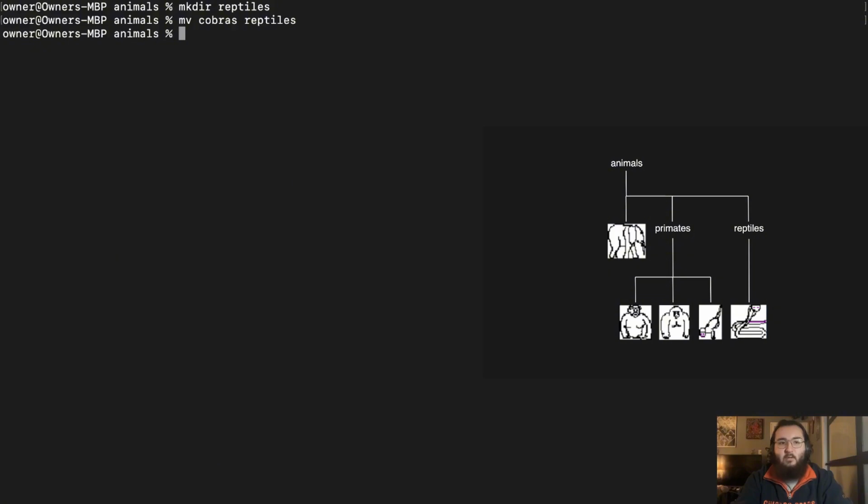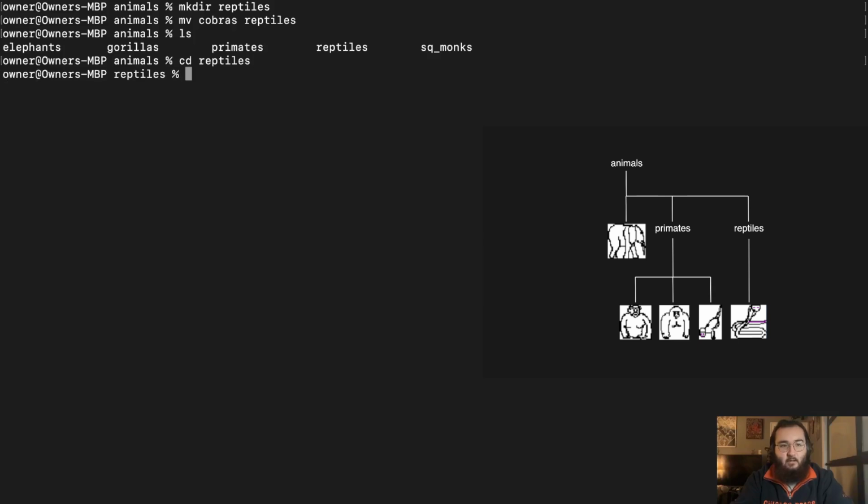We can also check by typing in ls to see our files and directories, then typing cd to change directory, and we type reptiles to choose which directory we want to go into, enter, and then we type ls again to see the files that are inside the reptiles directory. We hit enter, and as you can see, cobras is now inside the reptiles directory.